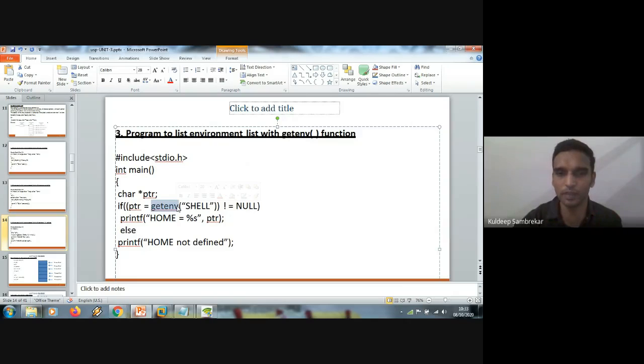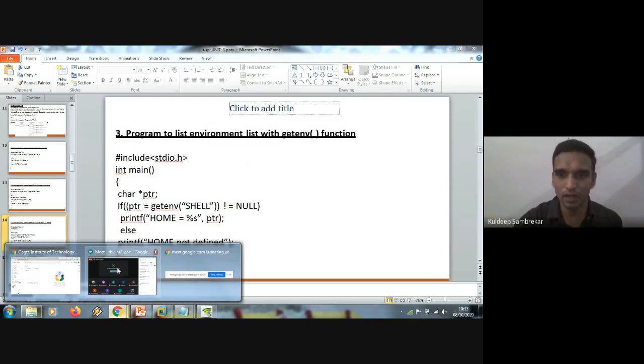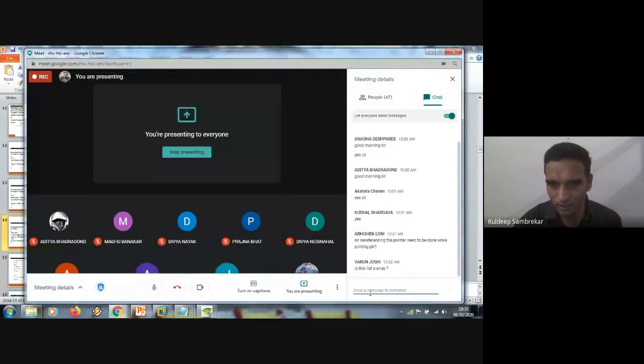getenv will get me the details of the environment variable which is passed as an argument. Now, if I pass SHELL, it will display me the shell. If I pass HOME, it will display me home. If I pass PWD, it will display me the present working directory. Okay? Yeah. Again, coming back here. Is this clear? Is this a list of arrays? Yes or no? It's a list of arrays over there.